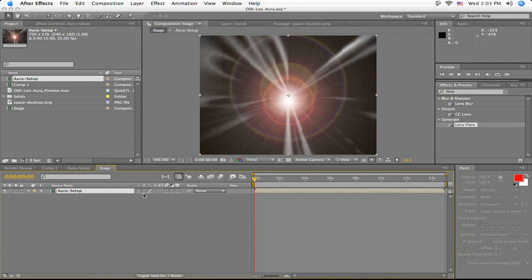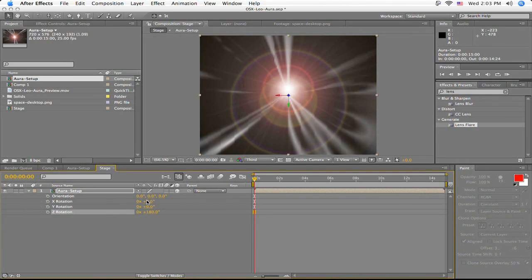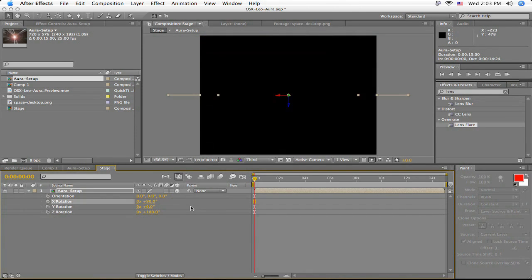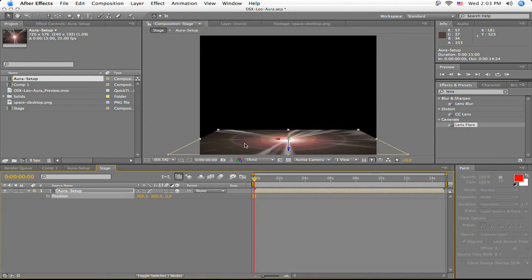Now make this aura 3D by clicking this 3D button, select this aura setup and press R to get the rotation properties, and rotate it in Z to a value of 180 degrees and on X with a value of 90 degrees. Then click the layer again and press P to get its position properties and change its Y position from 288 to 500. It will drop that aura setup to the bottom of the composition.